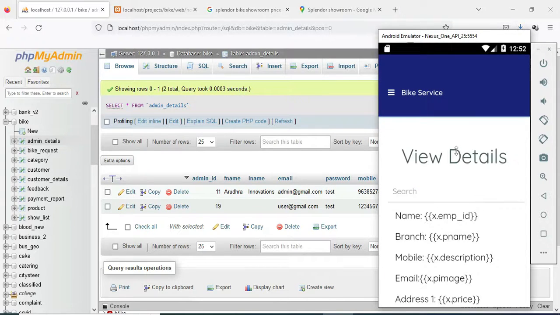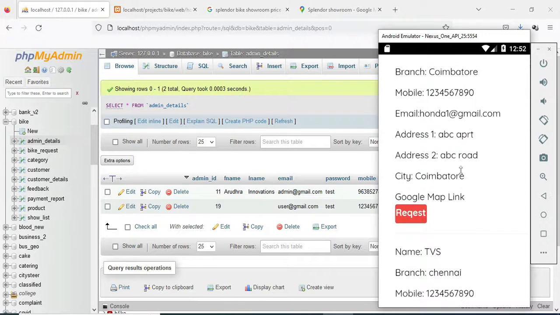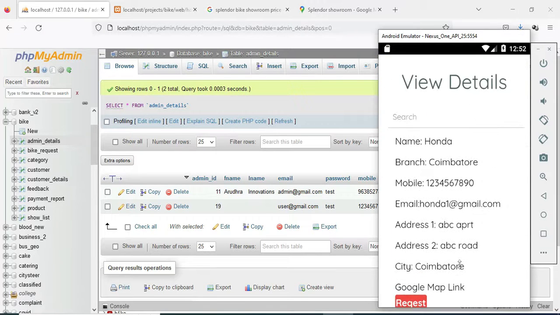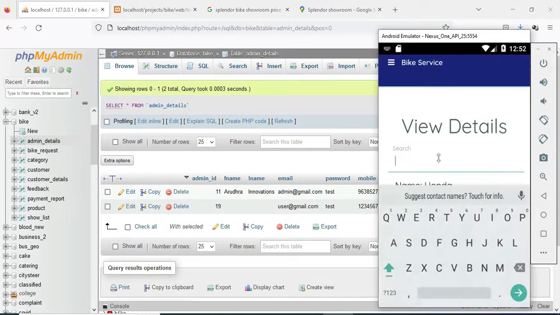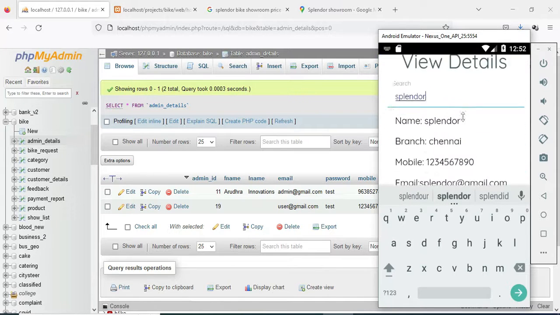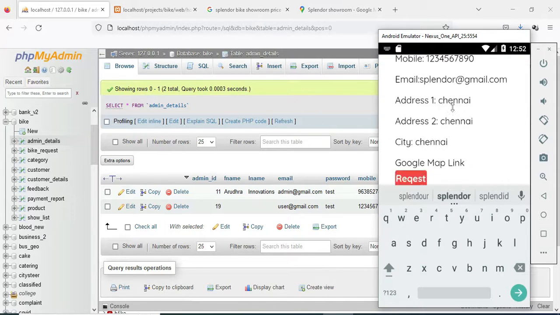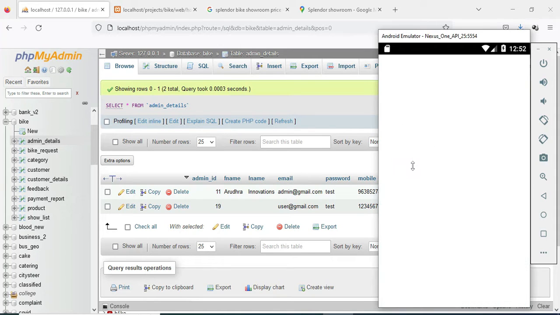Click test drive details. View the registered showrooms and all the details. If you want to search showroom name wise or showroom email wise, anything, search it easily and find the details. If you want to make a request, click request.